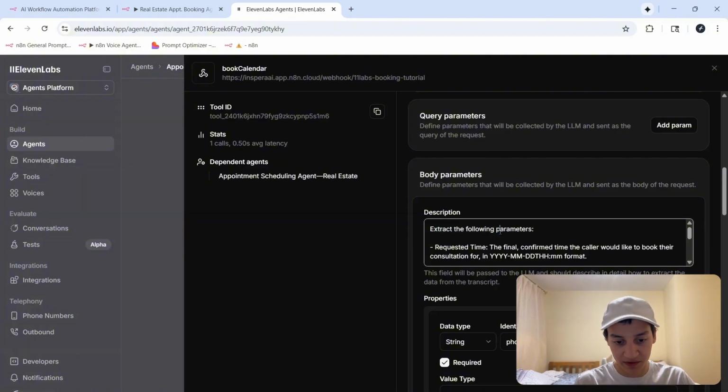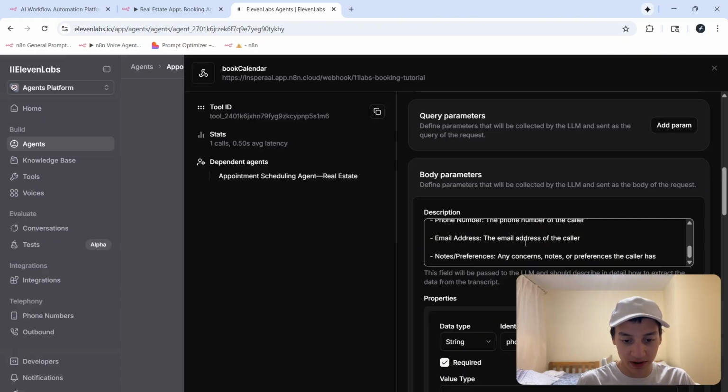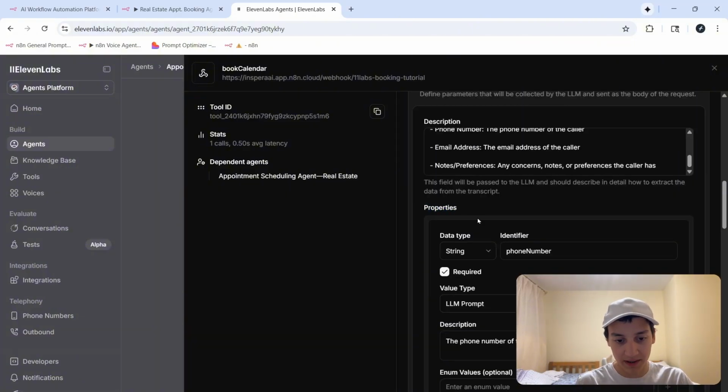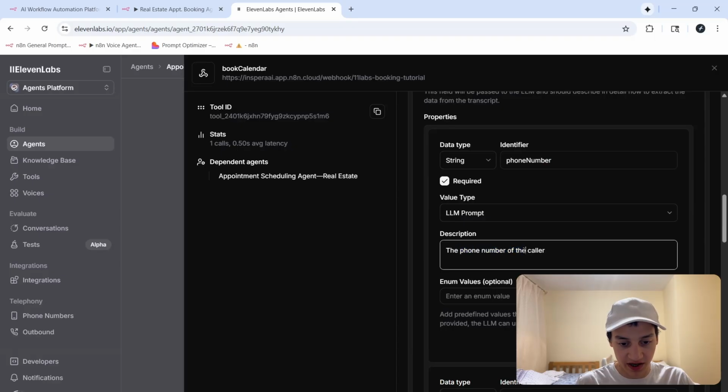So in the description, we're going to tell the agent to extract the following parameters. We're going to have the requested time, which is the start time that the caller would like to book their consultation for in a specific format. Then we're going to have their full name, their phone number, their email address, as well as any notes or preferences that they would have for the consultation. And then for the properties, these are going to be the individual elements that we were listing here. So here we're going to have phone number, we're going to mark it as required, and we're going to have the description. As the description, we're just going to have the phone number of the caller.